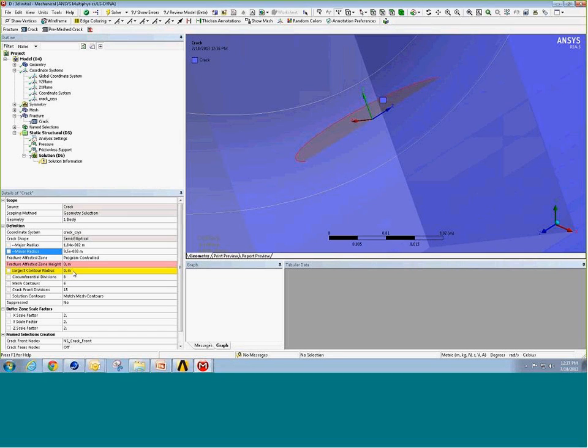Largest contour radius, I need to put something in there. That's talking about the mesh. Notice that we're going to create this contour radius here. So it's basically the radius of this circular mesh that's going to go along the crack front. Again, you have control over a lot of the mesh because it's so important to get a good mesh of your crack tip.